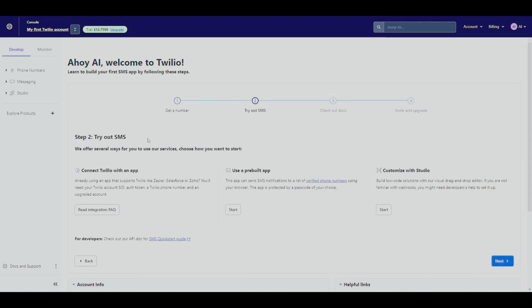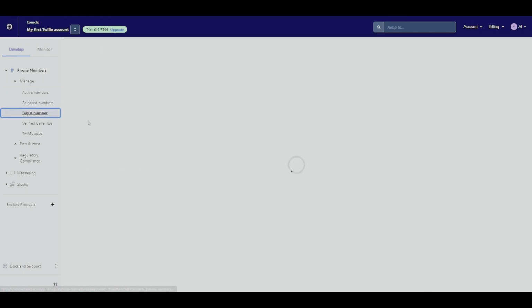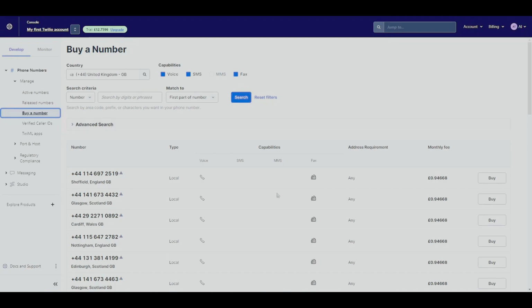Now let's take a look at the overall dashboard of Twilio itself. As you recall, here we were accessing all of this. We have the develop tab and we have the monitor tab as well. Within the develop tab, we could take a look at all the phone number information that we have, so we can manage all of the active numbers. These are numbers that we have bought, released numbers as well. We also have a chance to buy another number if we wanted to.